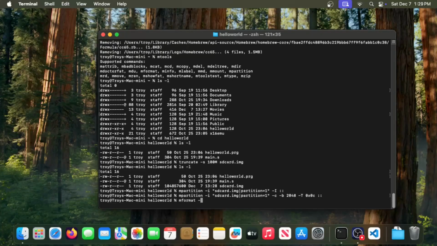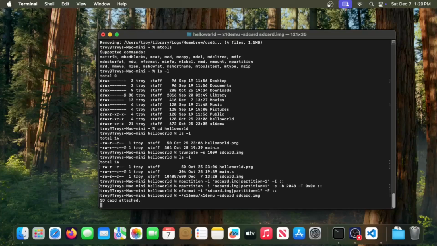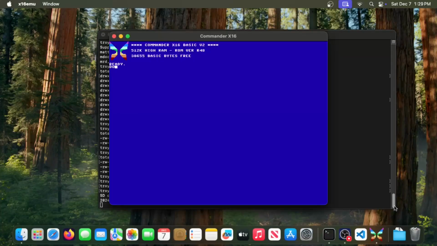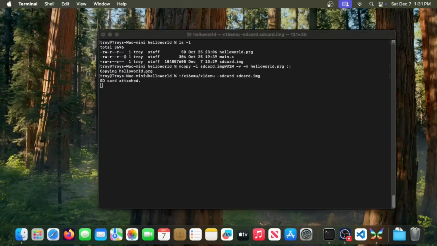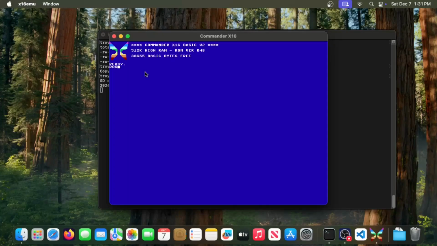With the mformat command, we format the partition as FAT32. Using the emulator, we can check to see that the SD card image is recognized but empty. Using the mcopy command, specifying the image file with an offset of 1 megabyte, we're copying helloworld.prg into the root directory of the image. And rerunning the emulator, we can successfully see, load, and run helloworld.prg.